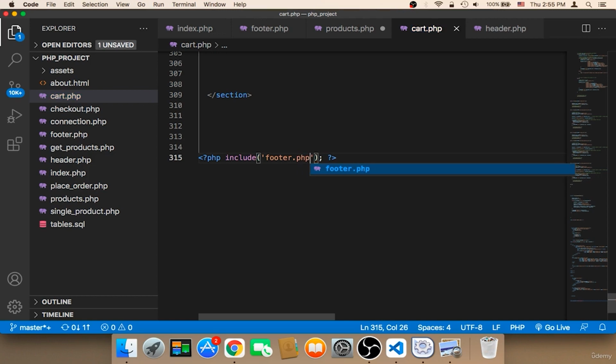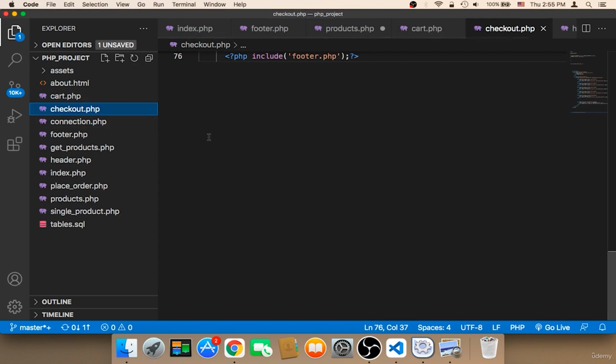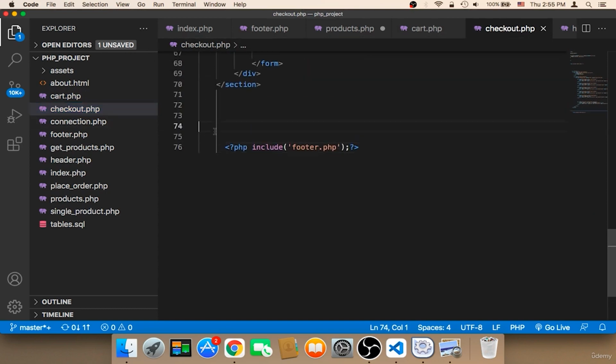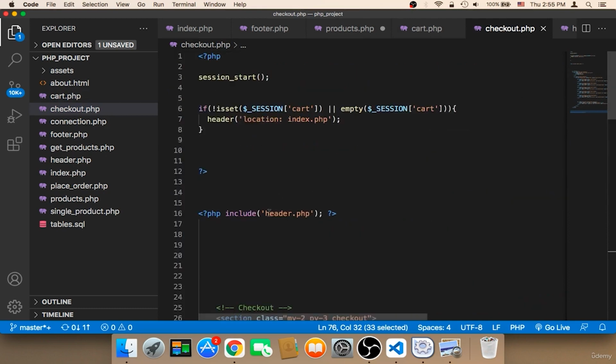Finally, we have another page called checkout. We need to do the same thing for this page. I already have done this, so you need to do this. You need to include the header at the top and the footer at the bottom. And you might be wondering now, why am I doing this?